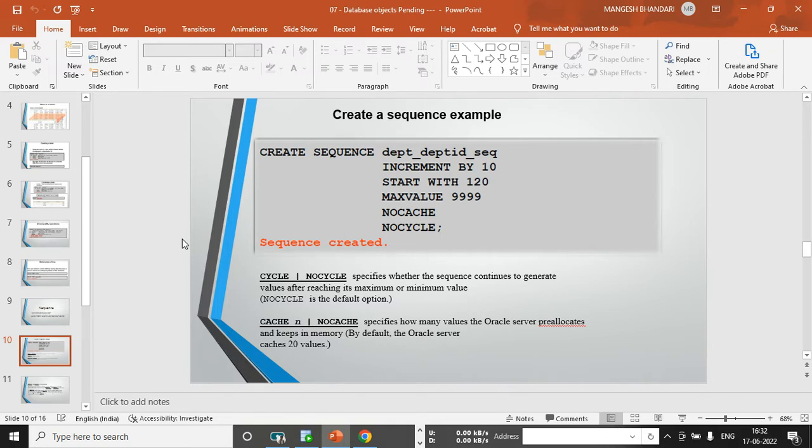No cycle, it will not repeat. Cache, after cache I have given 200. So what will happen? Up to 200, my numbers will generate automatically and very fast, and they will automatically insert in that particular table. And after 200, it will again go back to my hard disk memory. It will come, it will generate that value, and then it will come to my table.